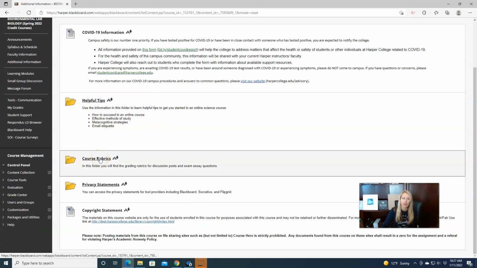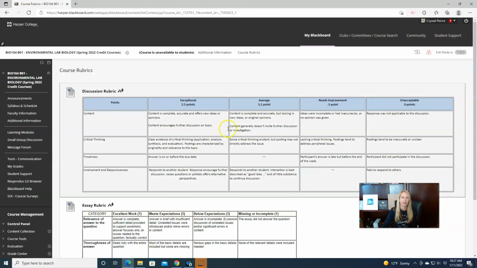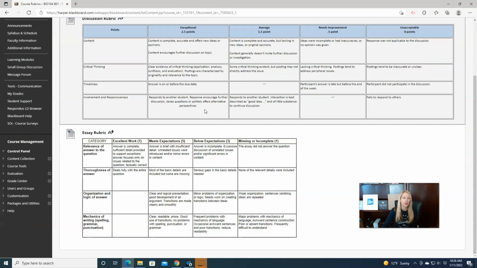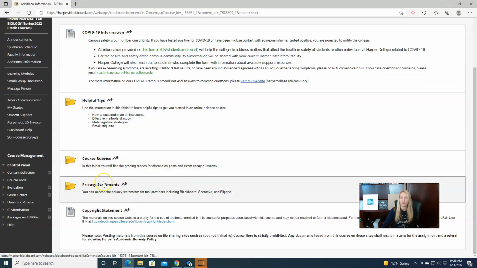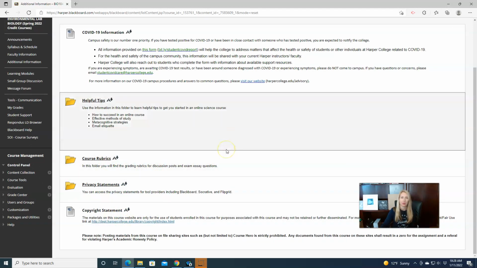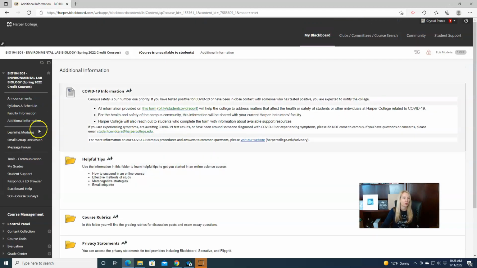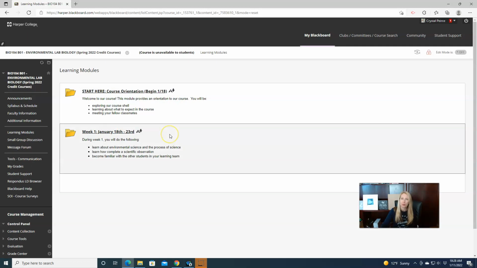My course rubrics are here. This is how I'm going to grade things such as the discussion questions each week and essay questions on our exams. Those are the things that you'll find here. And then some privacy statements and copyright statements for some of the external websites that we'll be using. But here's where you'll be spending most of your time.